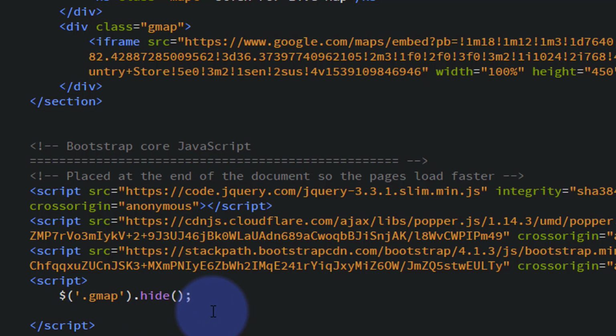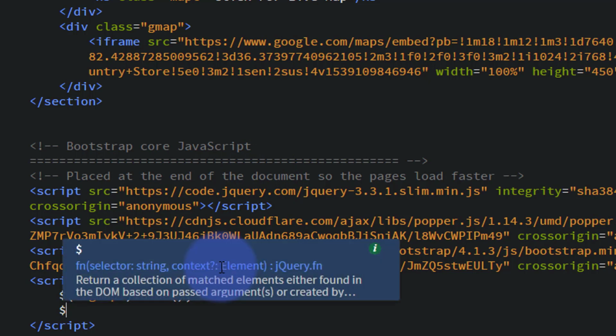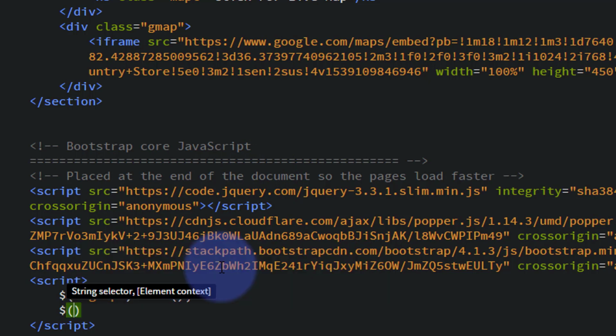All right, now we want to talk about this next one here, which is the gmap. No, which is the IMAP rather, which is the one that we want to click on to hide. So let's do the same thing, $, round bracket. And this time, single inverted commas, we're going to do IMAP. So we want to target this div right here.